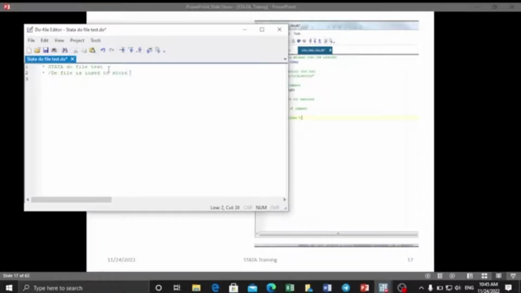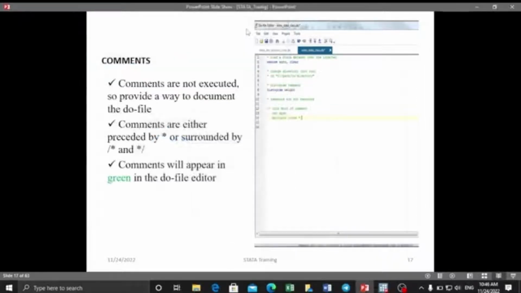then slash and forward slash and star. This is a comment. Have you seen it? The comment always looks green in color. This is how we write a comment in the do file.